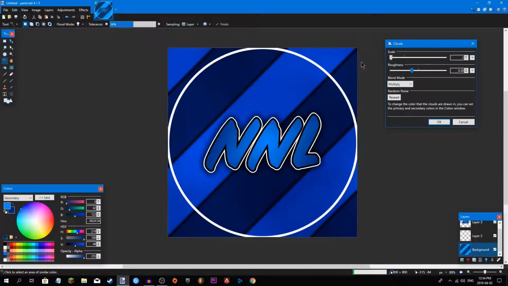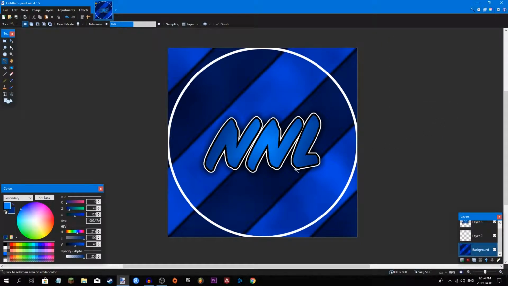Scale is basically how zoomed in it is. So you'll find here there are a lot more spots up close, and not that many spots zoomed out. So we're going to do a few. I really like this. This looks very awesome in my opinion.